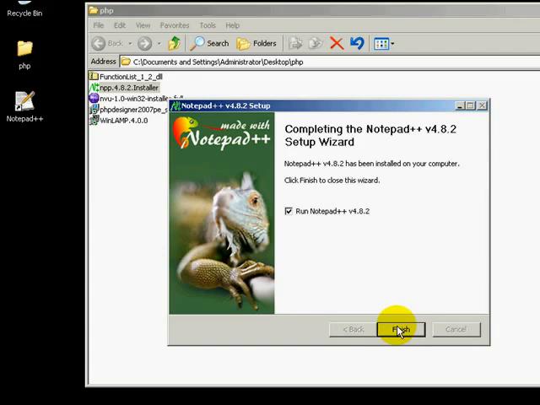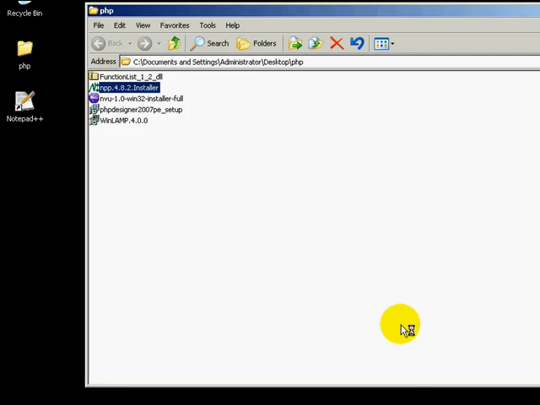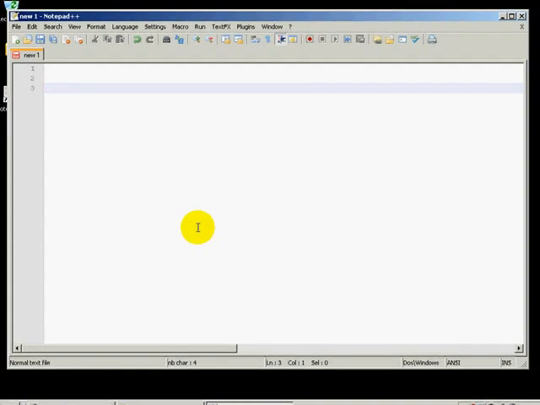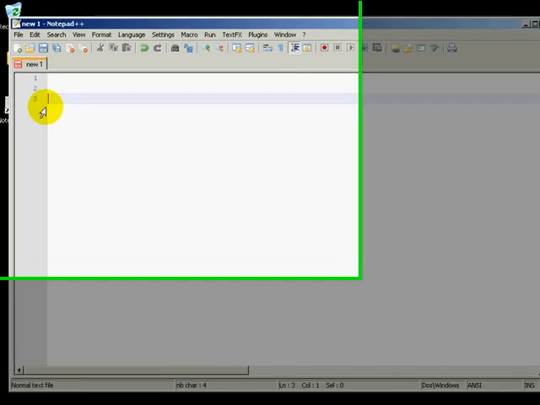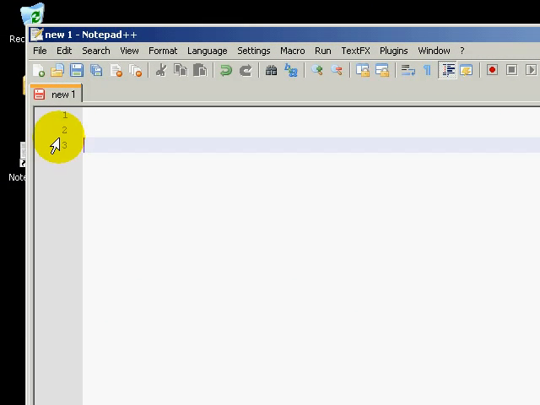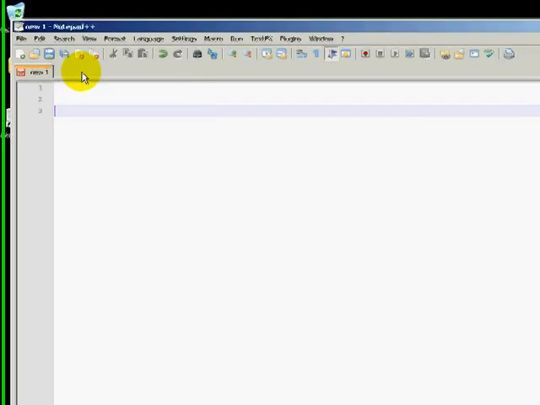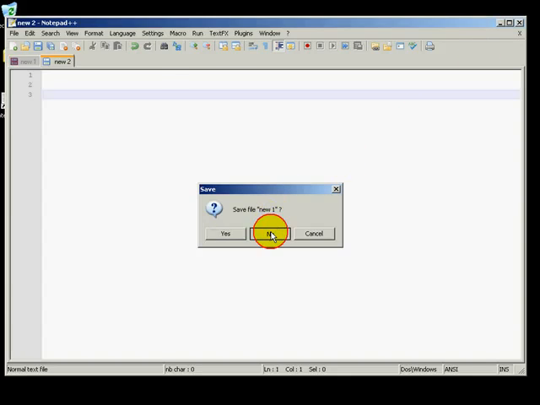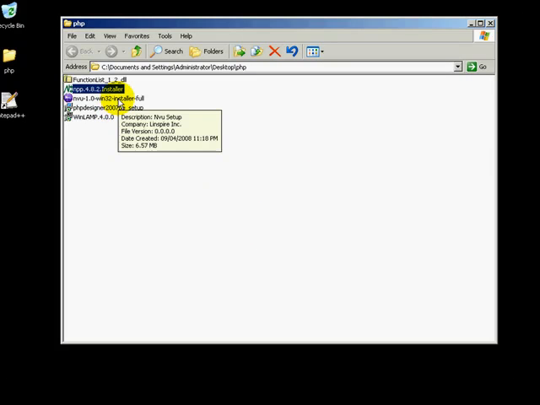Alright, so let's run it and have a look at it. Notepad++. There it is, Notepad++. So this is a general programming tool, very popular. Many languages, actually any languages pretty much supports. Tabs, what have you, line numbers, and that's Notepad++. That's it. Okay, now let's go install.